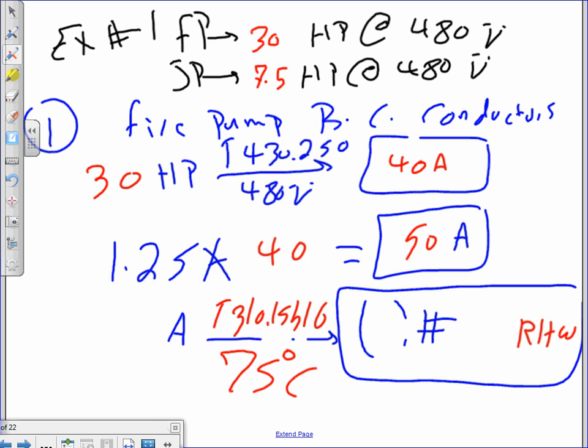Then you take your 50 amps to Table 310.16, the 75-degree column, and that will give you three conductors, number 8 RHW. Straightforward. I'm not going too fast because you already have this information in front of you, right? But that's basically how we calculate the conductors.